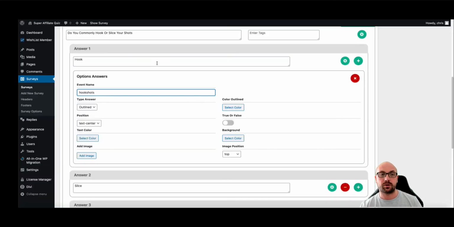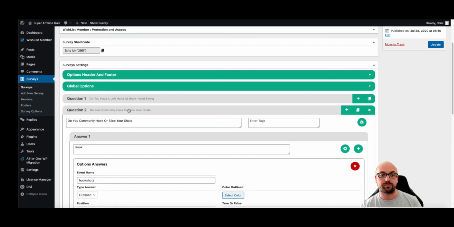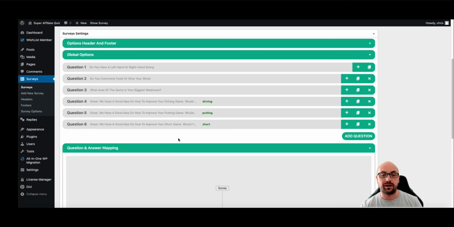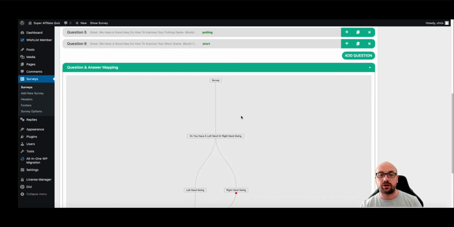So next, we'll keep going. I'll take away this answer and let's scroll down. And I want to show you part 2 of the beast, okay? You can design your surveys any way you want. So for example, on this one I have, do you have a left hand or right hand swing? Okay, but what happens if I decide I'm running, say, a fitness quiz and I say, are you male or female? So if I say male, I can send them down a completely different funnel.